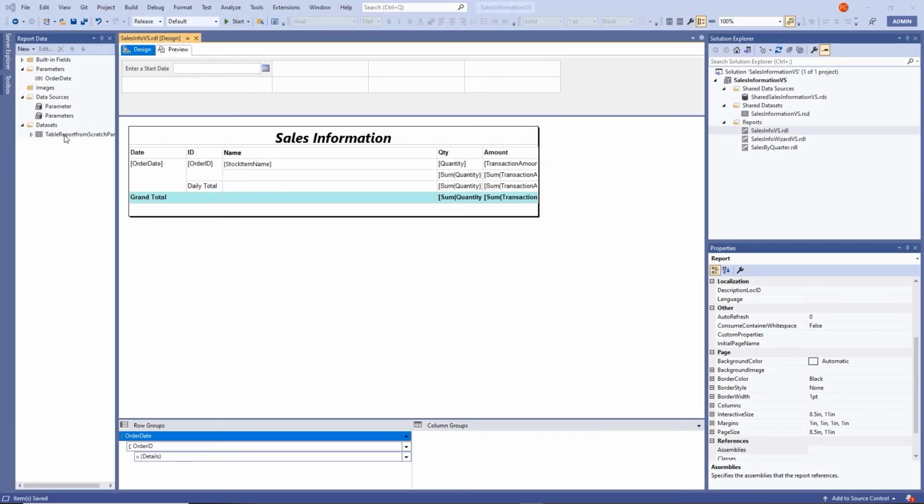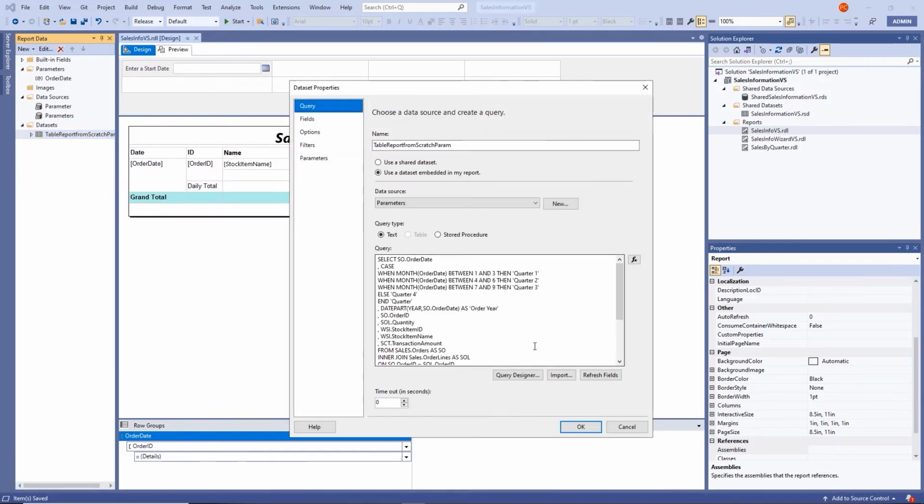Now we're going to right-click on our dataset. Because we made it embedded, we can go directly to query or dataset properties. I actually prefer dataset properties. We're going to modify the where clause in this query. Right now we just have the order date. We only have one parameter, and it's called order date.